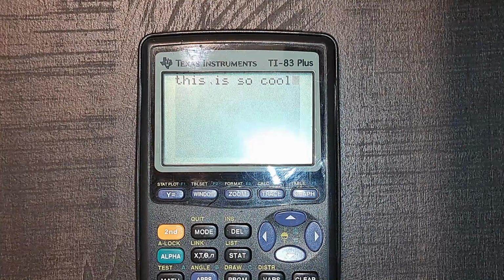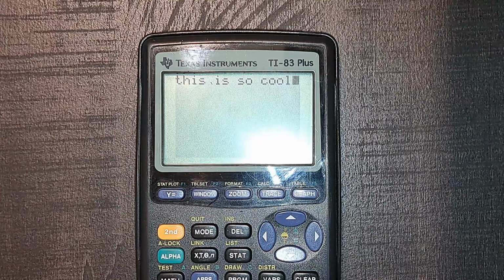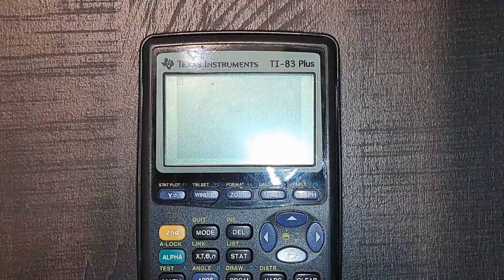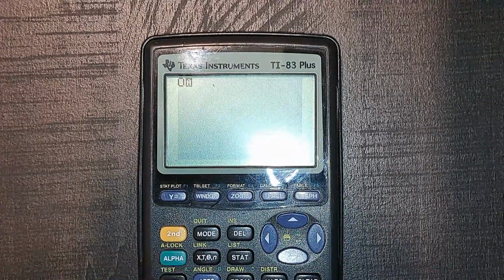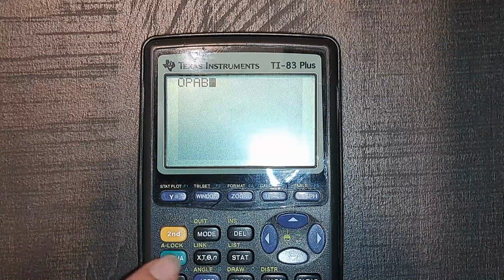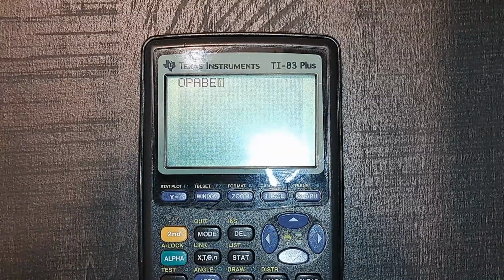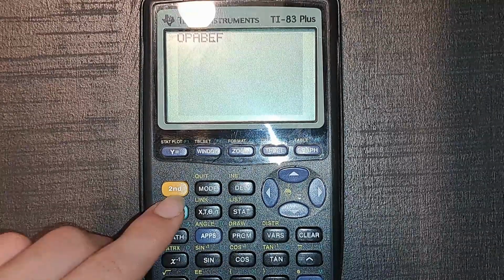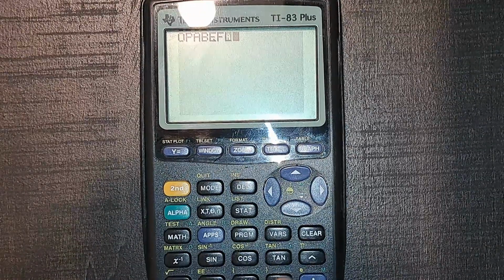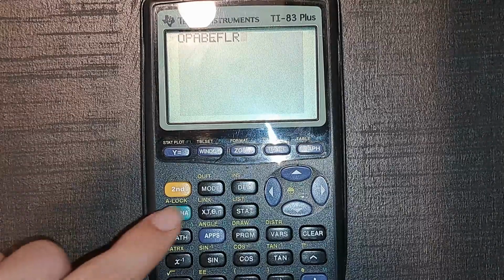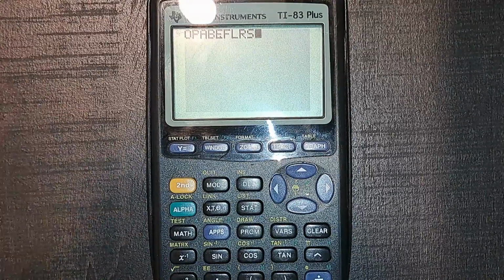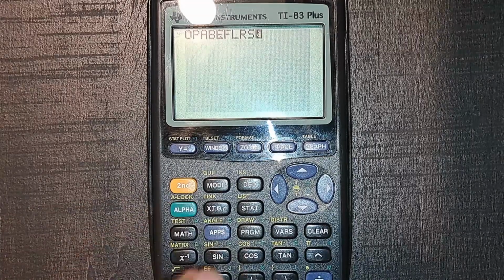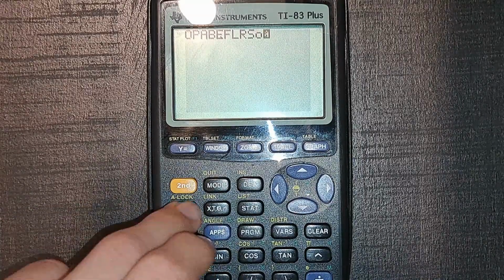Today I'm going to show you how to type lowercase on a TI calculator. Normally when you press the alpha button, you can type letters like O, P, A, B, E, F. With the green letters right there, you type alpha, L, R, S, you see? But with this, you can now press alpha twice and type lowercase.